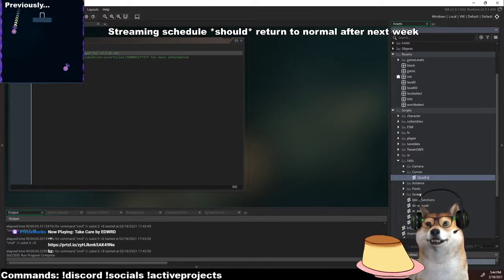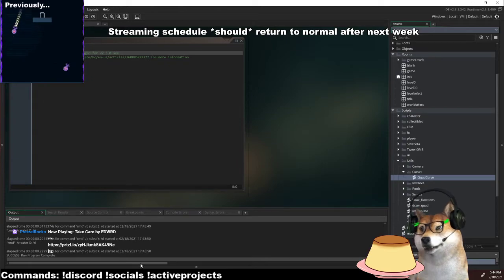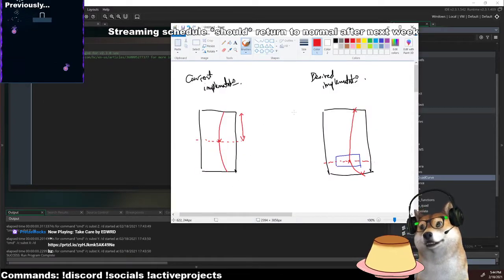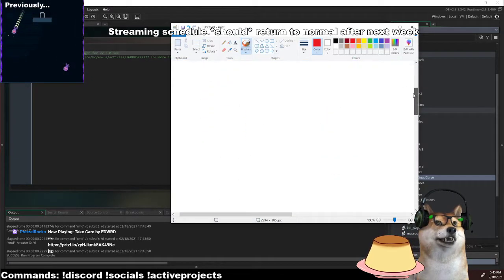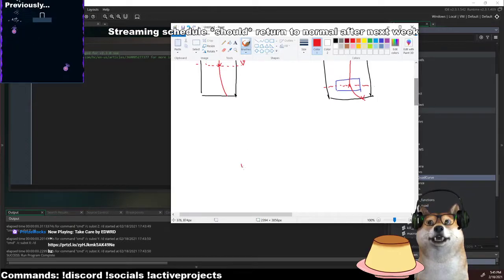Quadratic curve, quad curve, I guess. I'm just going to use a curve with 3 control points. Alright, 1, 2, 3. So with these 3 control points, the curve should look something like this.